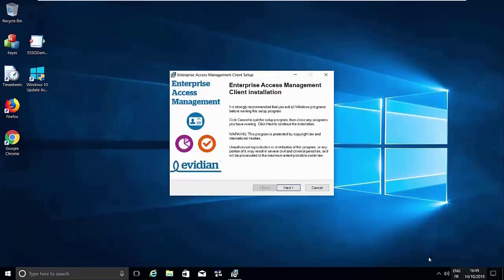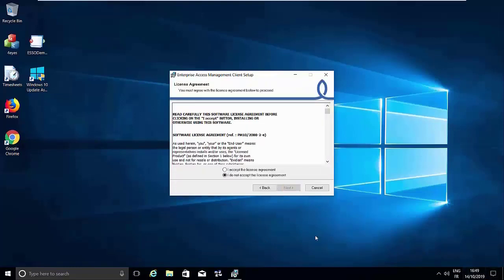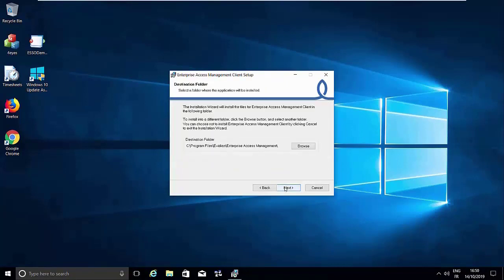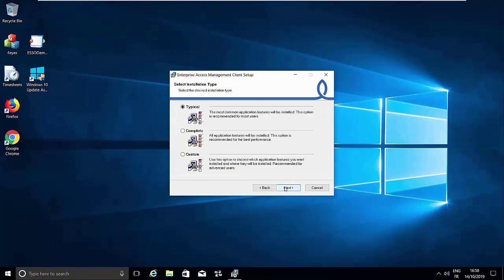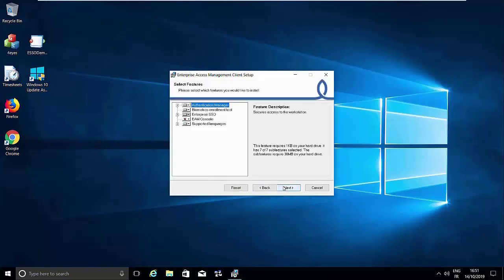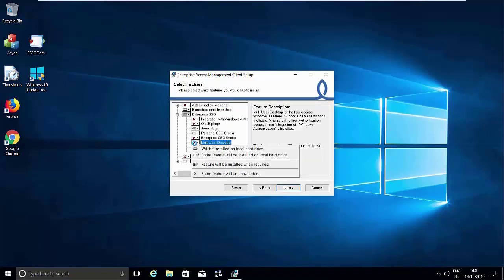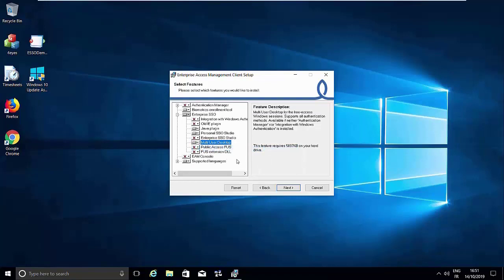Logged on as system administrator, when installing the EAM client, in the installation type window, select Custom. Click on Next. The Authentication Manager and integration with Windows features must not be selected for installation. Now click on Next and follow the rest of the wizard instructions.